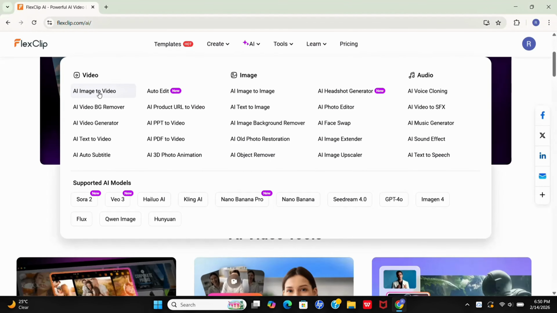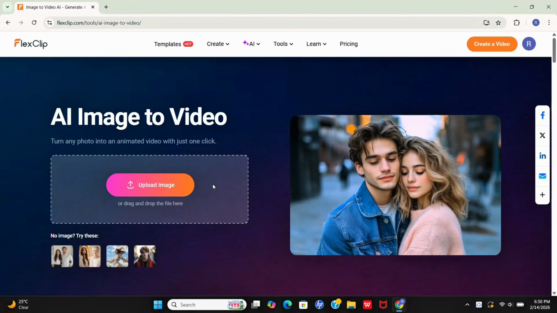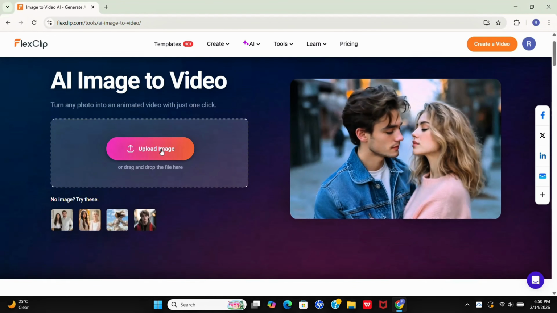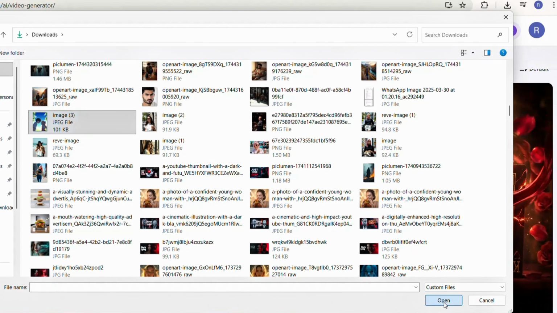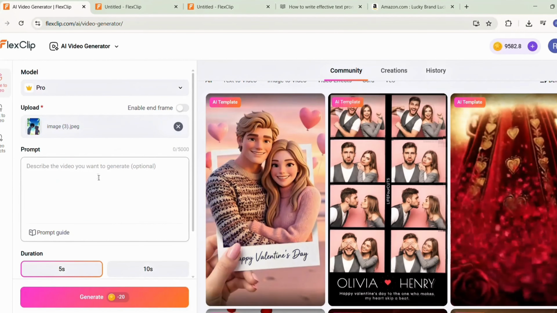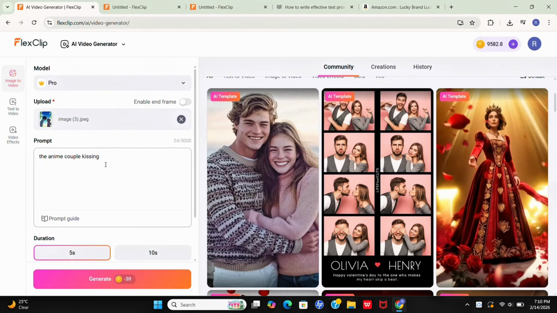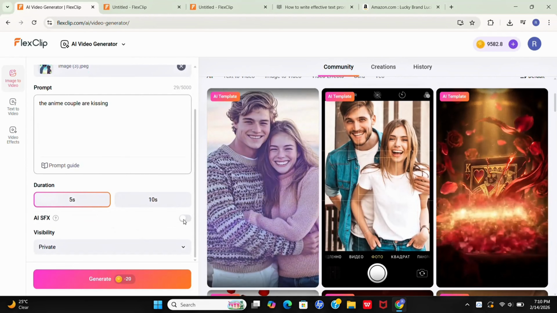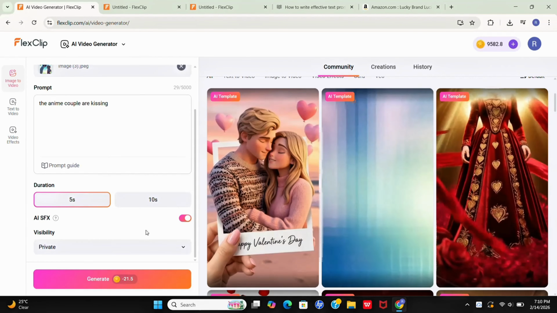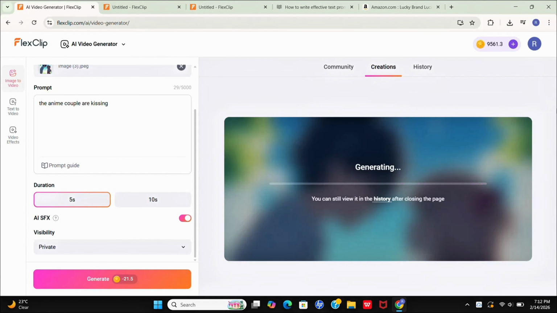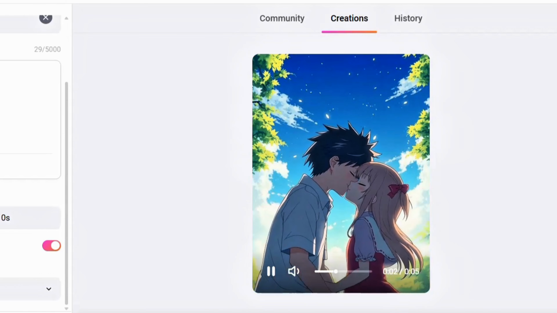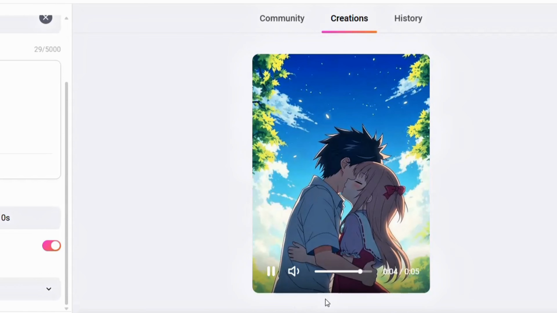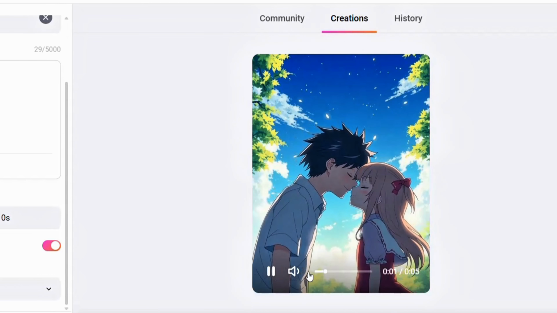Now you can create AI videos from both text and images. Let me show you. Click on AI Video Generator. Here, I'll upload a random photo to animate it. You can also adjust framing. Write your prompt here. Choose the video duration and turn on AI SFX for sound. Then hit generate. And as you can see, the output is quite satisfying.